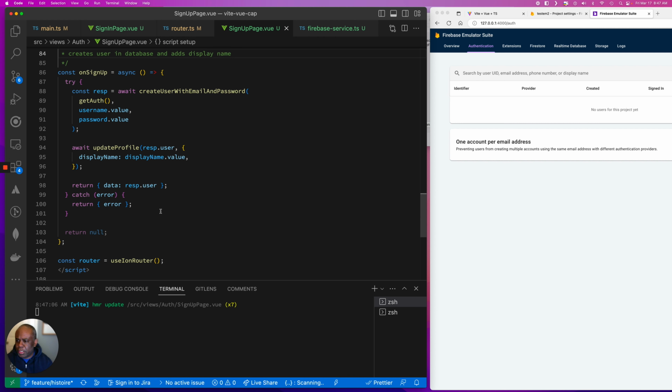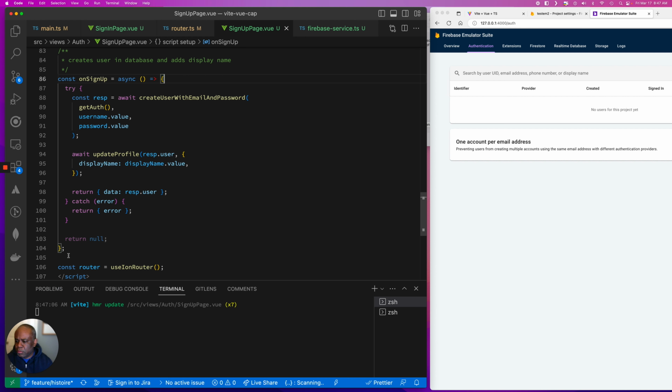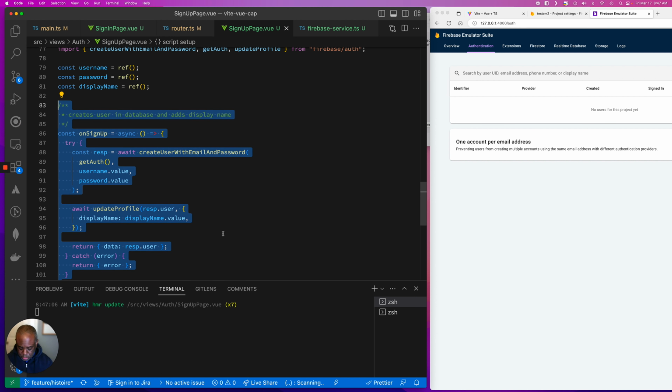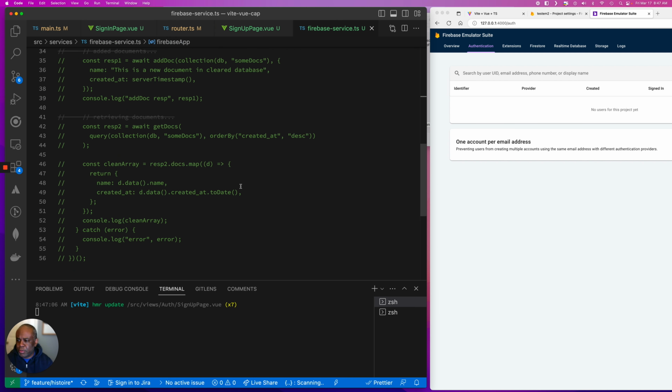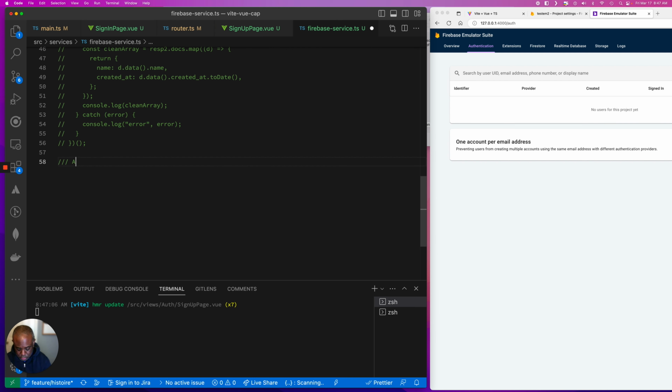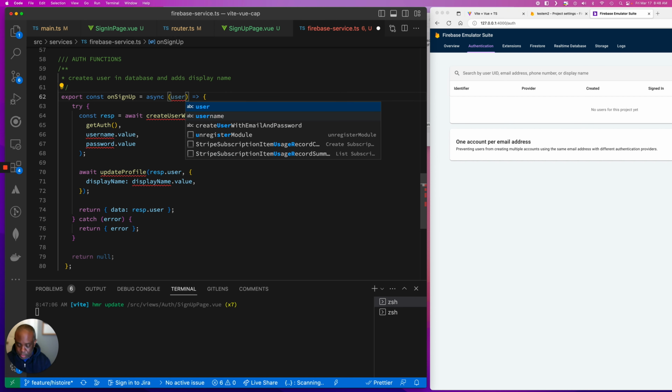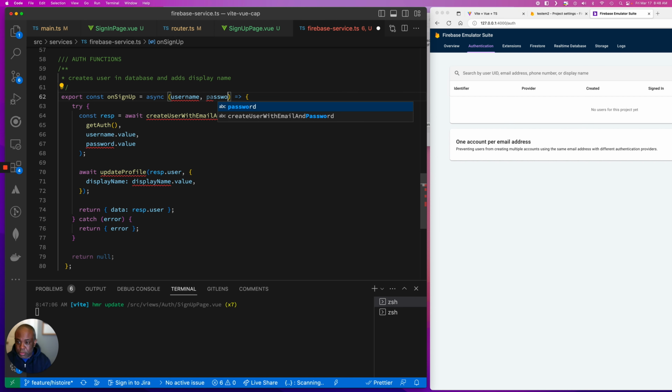Actually, I don't know why I'm returning any data. Oh, I think what I want to do is keep all the Firebase stuff in our Firebase services. So let's copy this code, go to Firebase services, and paste our code here, and then we're going to export this function, and then we will assume we get our username, password, display name, all passed in. Let's set all these to string.